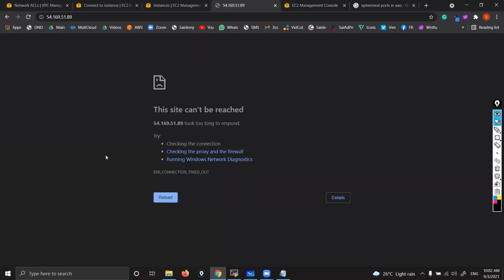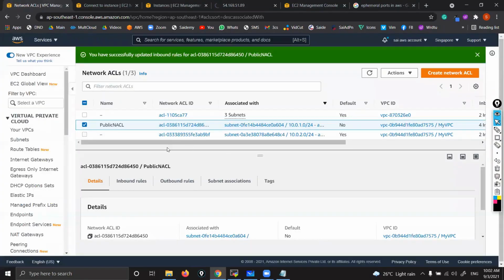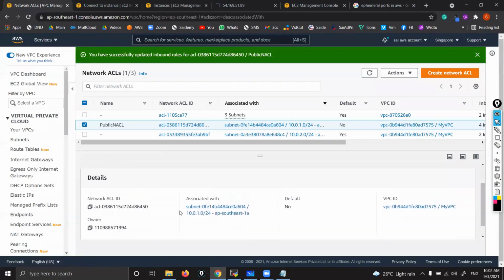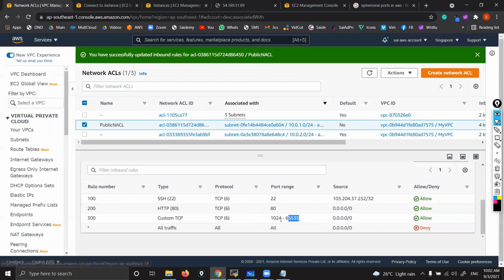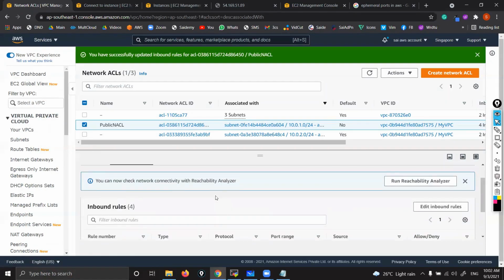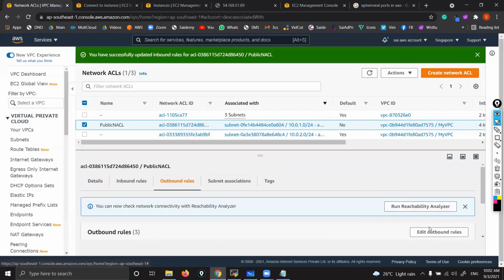What about outbound? I think we should open outbound also. Yeah, correct. If I hit refresh, it will not work, because NACL is stateless. You have to open outbound as well. Whatever you do at inbound, you have to do at outbound level also. So let's do the same thing at outbound level too. Let me go to inbound and copy that range. Then go to outbound, edit outbound rules.